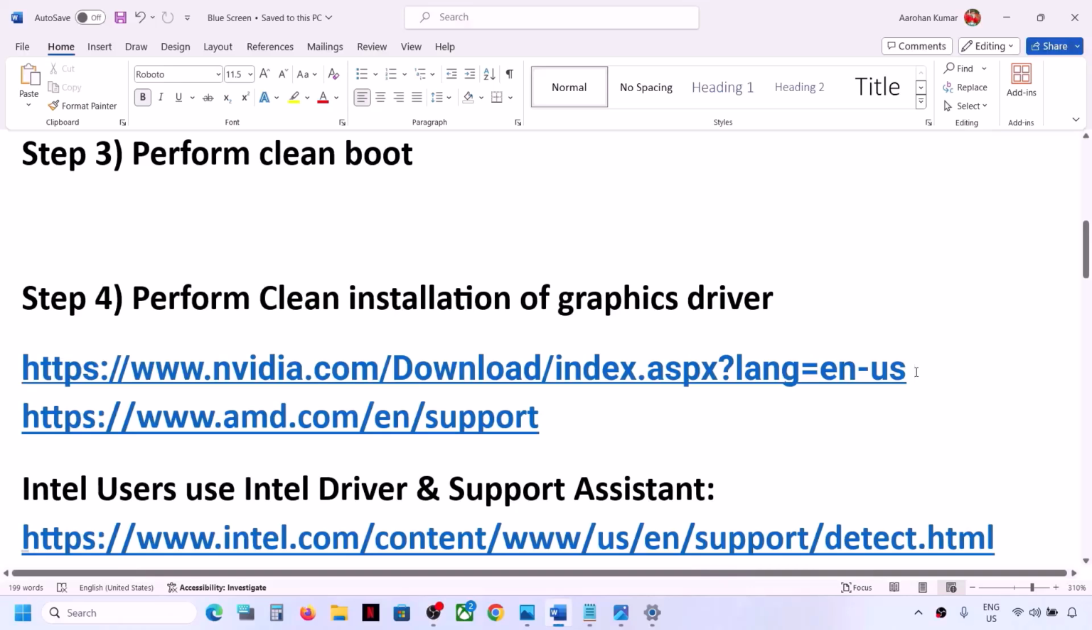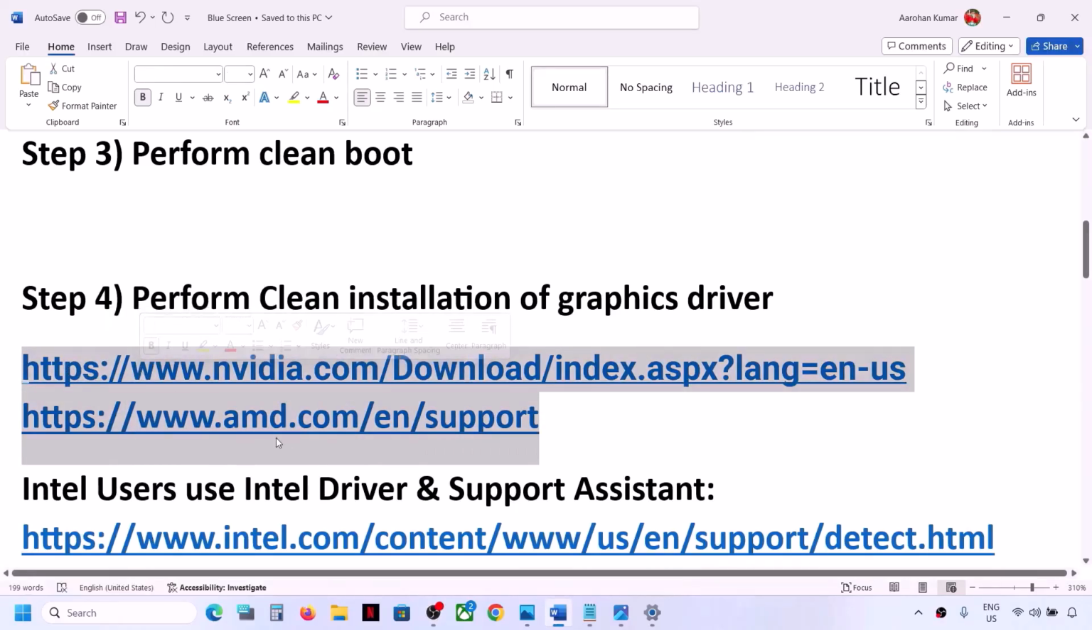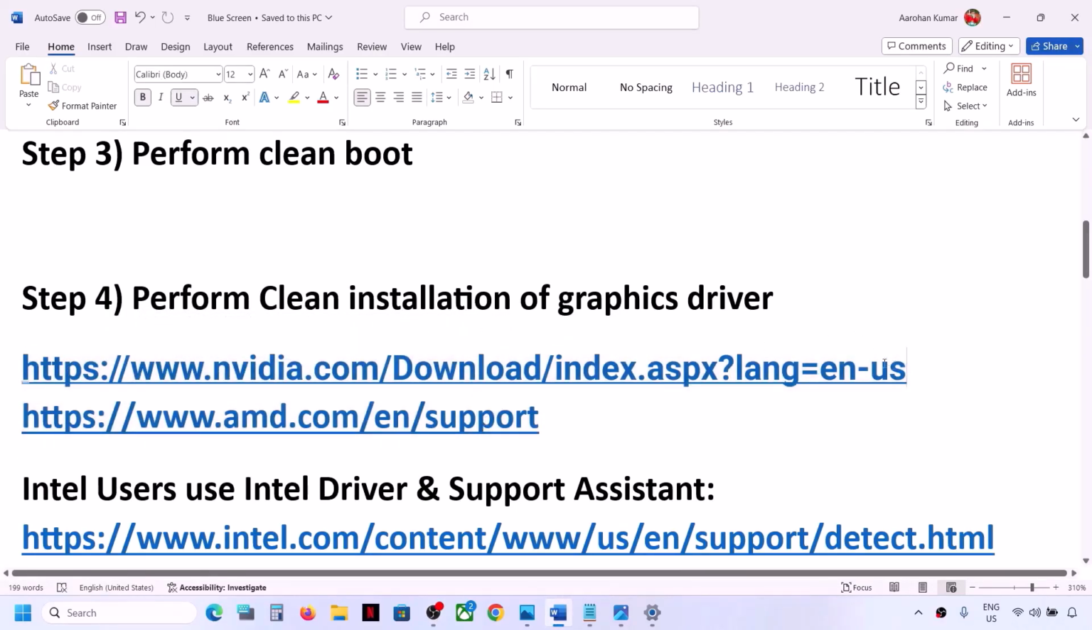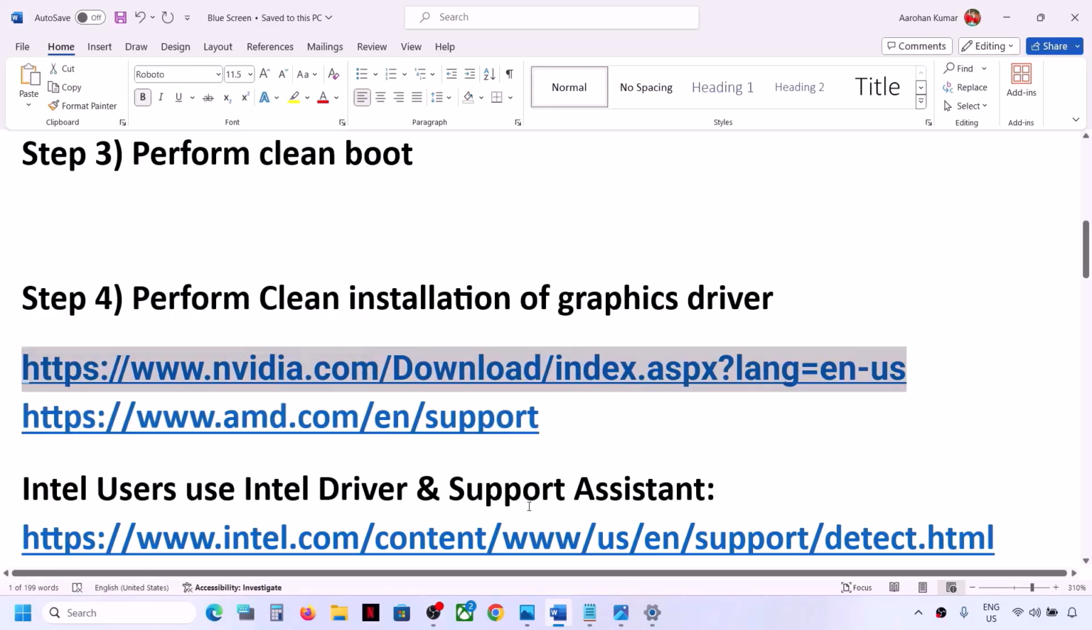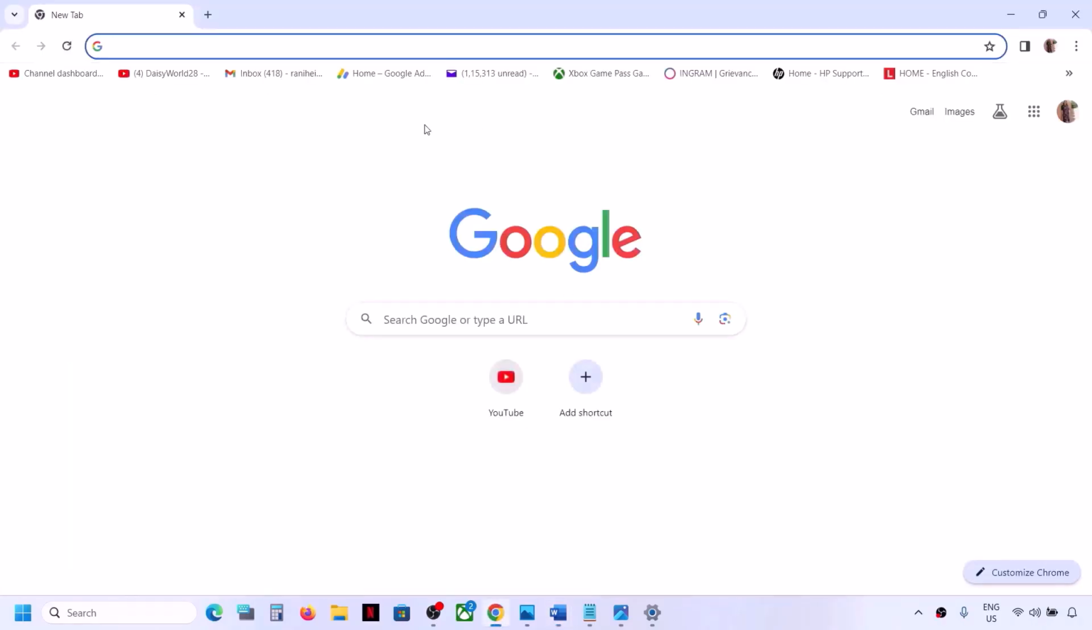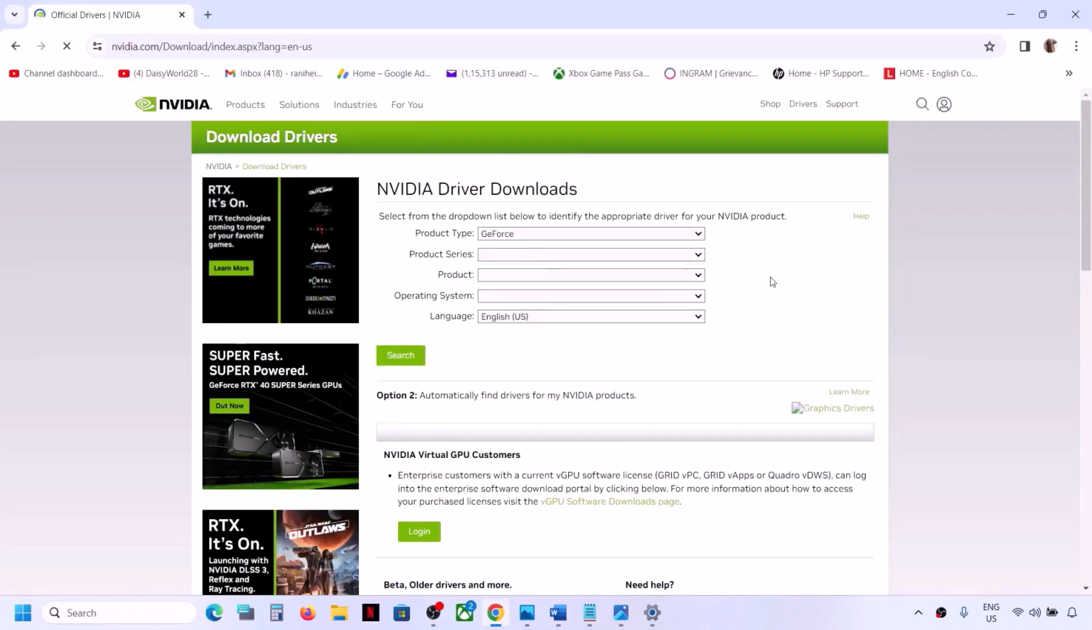So I'm just showing for NVIDIA. If you have an AMD card, you can go to the AMD website. So for NVIDIA, you can copy this link. The link is provided in the video description. Open this link in a browser. It will take you to the NVIDIA website.